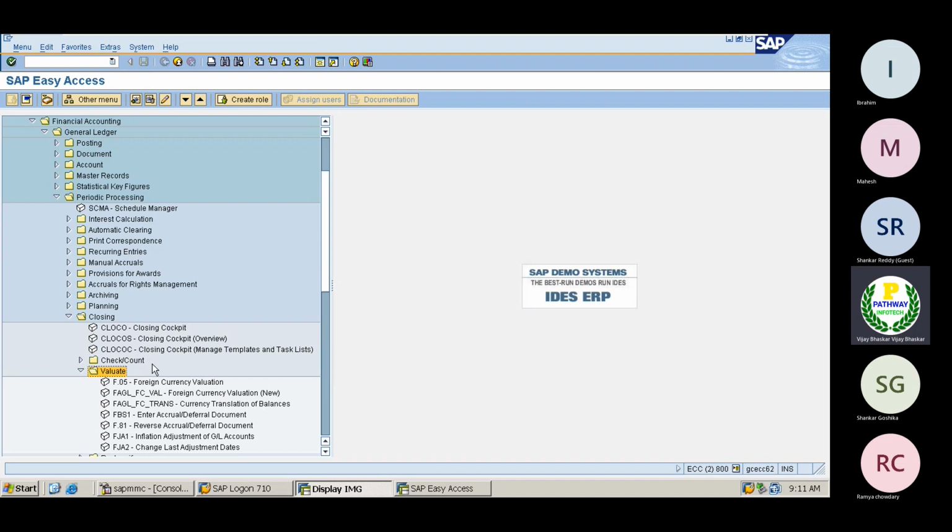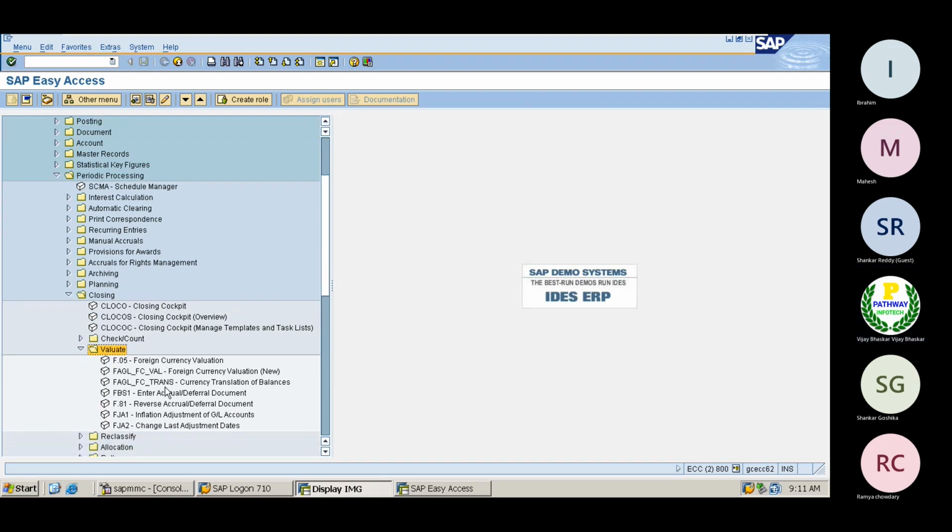Now you can see here, enter accrual and deferral documents. You can also see foreign currency revaluation, this is one of the month end activities, and these are all month end activities. F.81 reverse accrual and deferral, we can see later on. First let us see FBS1, which is enter accrual and deferral documents. Click on this one.